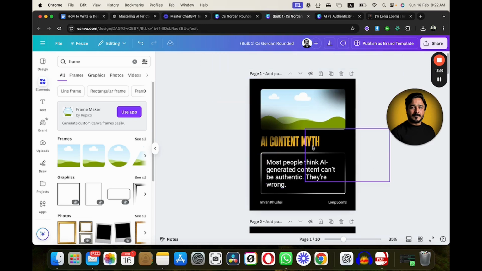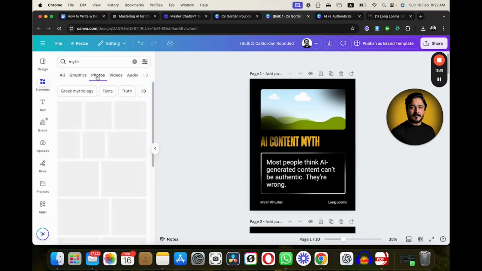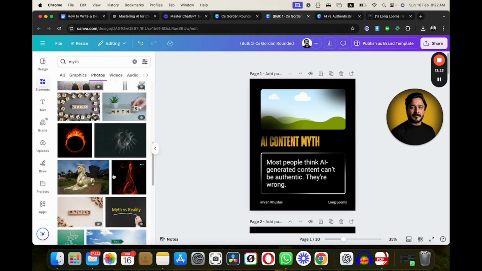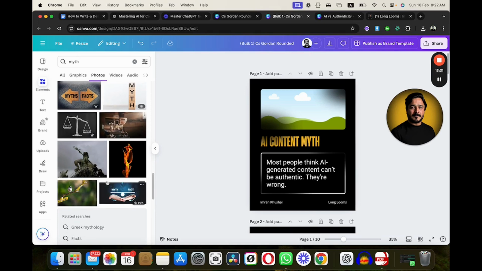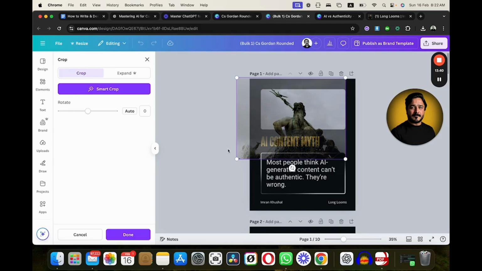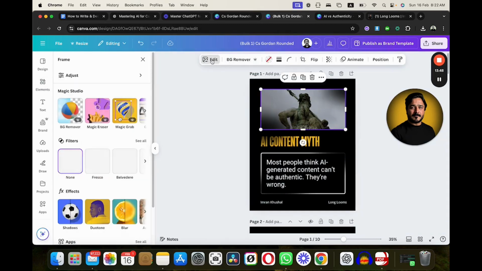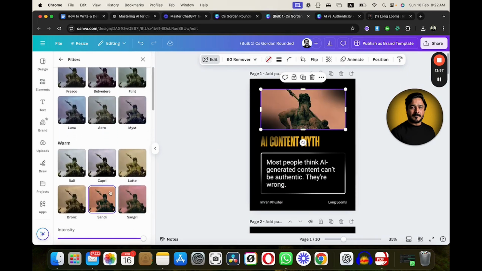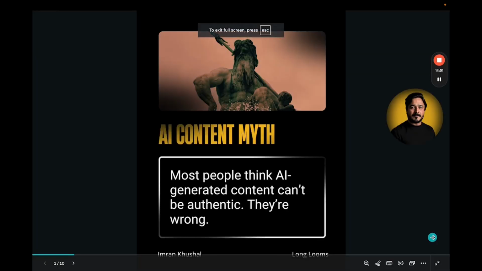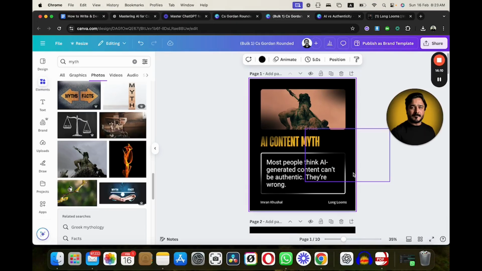So let's see. The first slide is AI content myth. So I will find a photo that goes with this slide. Okay, so we have a photo here. I have used a photo that looks like a Greek god or something. And now to make this look even better, I will go here and select a filter that will look something like this. If you look, this filter will repeat on all the slides. So we have our first slide ready.